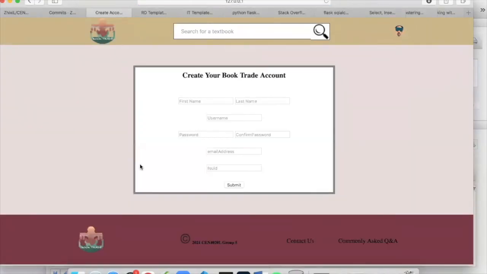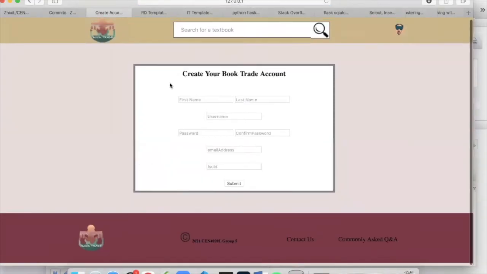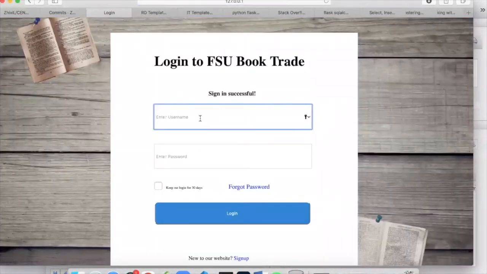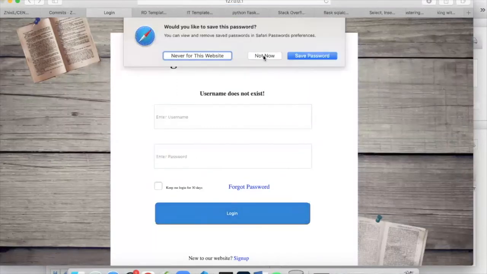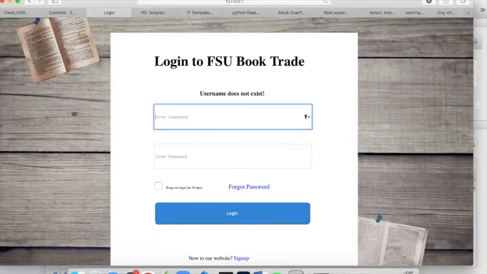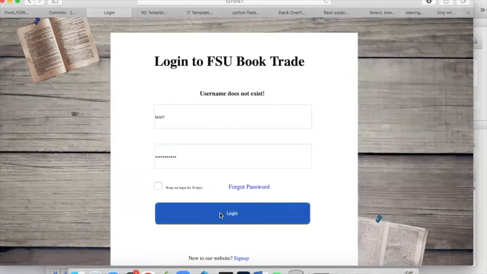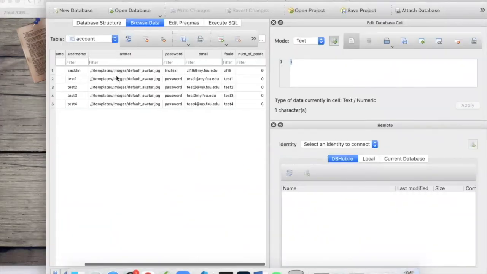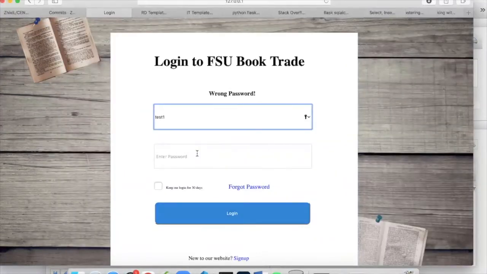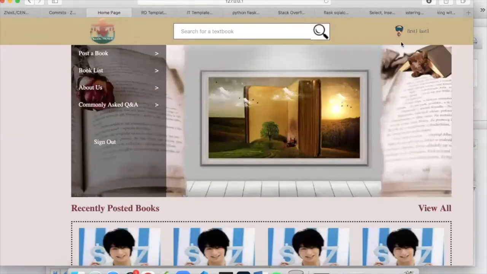First of all, users have to register to our website by clicking on the sign up link. Official first name, last name, and FSU ID are required to make sure that the user is an FSU student. Here is a login page. When we enter an invalid username and password, different alert messages will pop up. When we enter the correct username and password, the app will allow us to log in and redirect to the home page. Then the user's first and last name will display on the upper right corner.